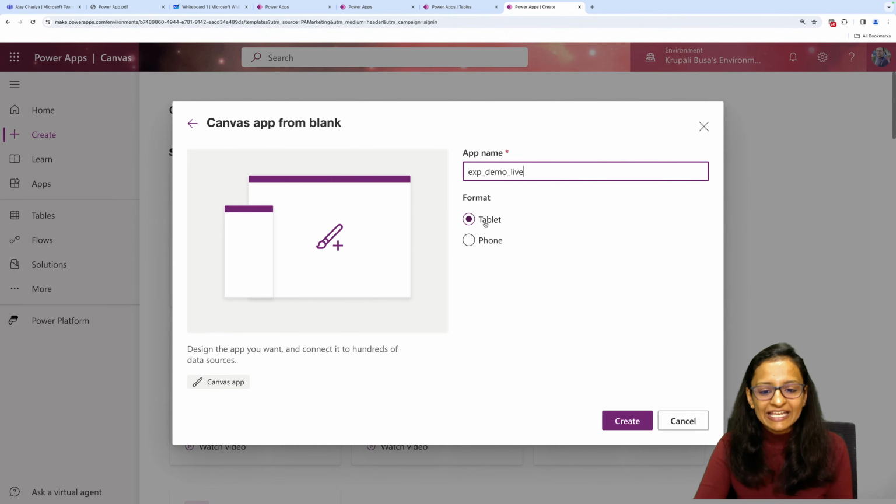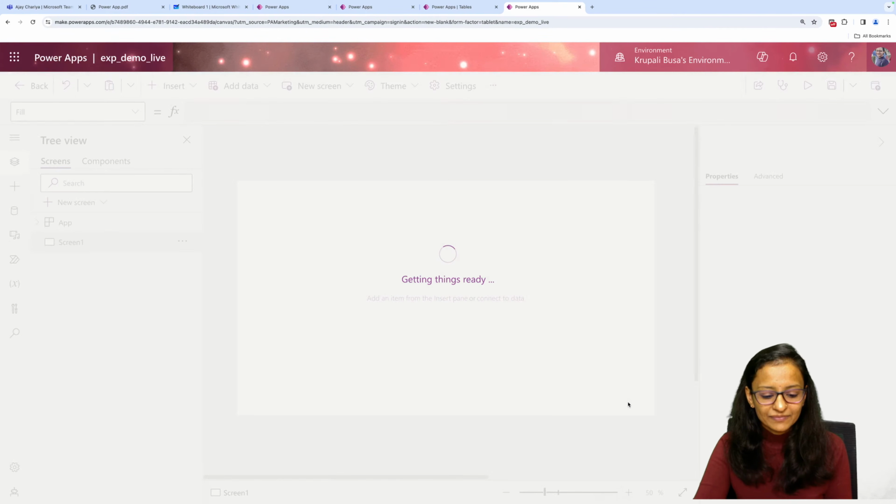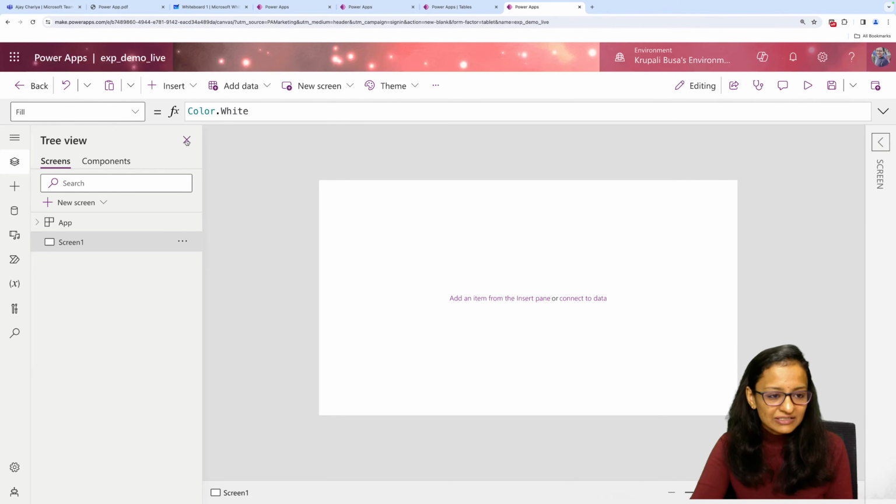And you can select any format, whether the tablet or a phone format. So I am selecting the tablet format, and let's click on create. Okay. Now when you create an application, you can see this screen. Okay, now let me show you.